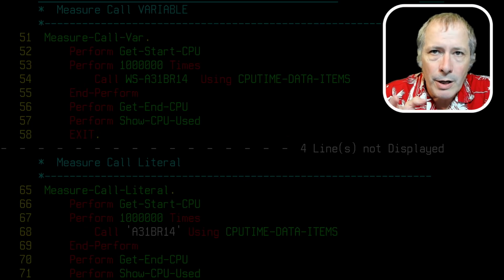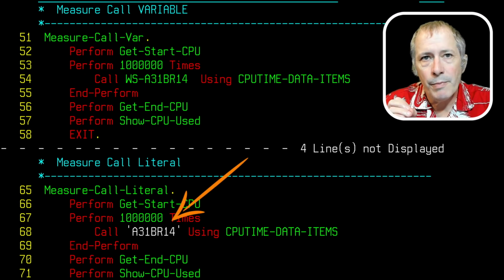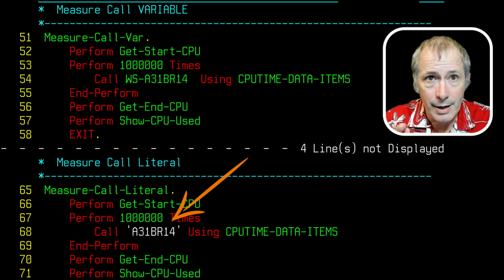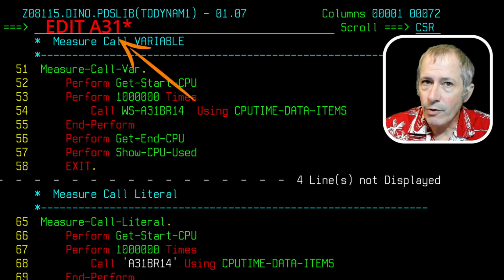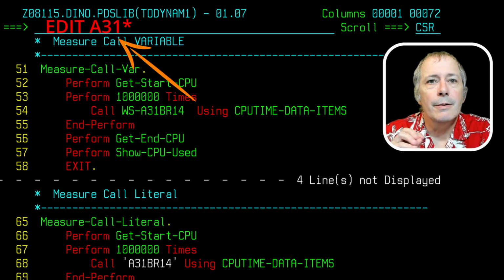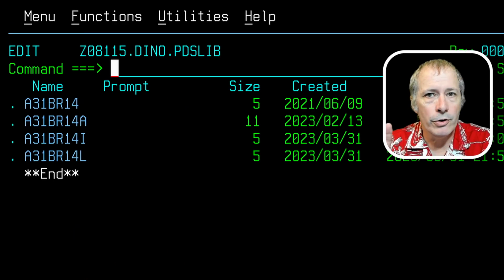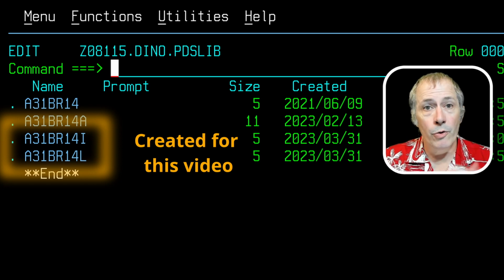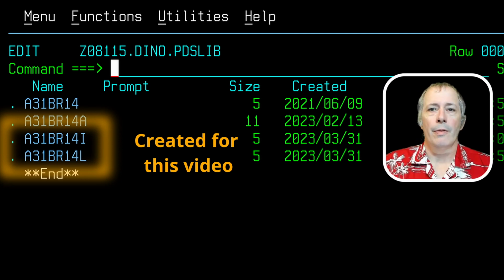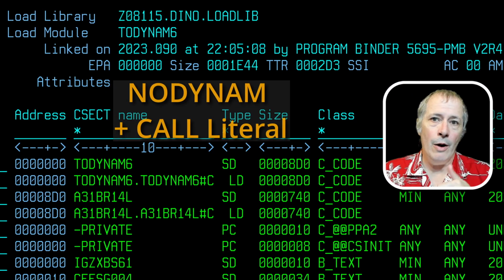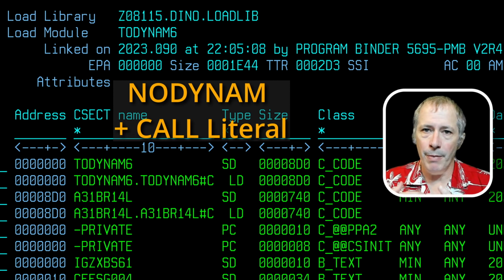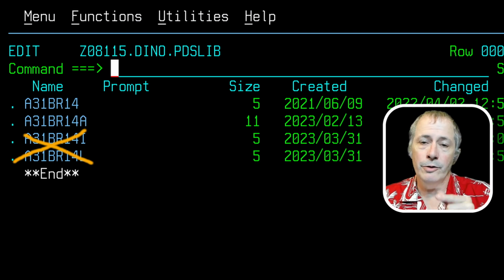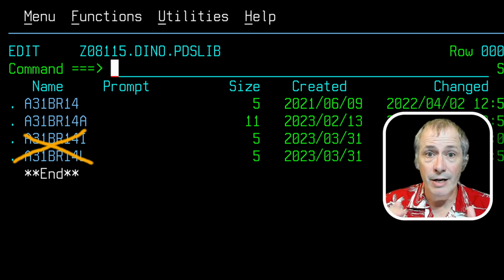Allow me to explain what's going on with the A31BR14 program name. There is no I or L at the end. Edit A31 asterisk. Press enter. There are 4 versions of this program. The versions that end with I and L were created for this video. They were used earlier to show how DYNAM and no DYNAM impacted call variable and call literal statements. I plan to delete them after this video.